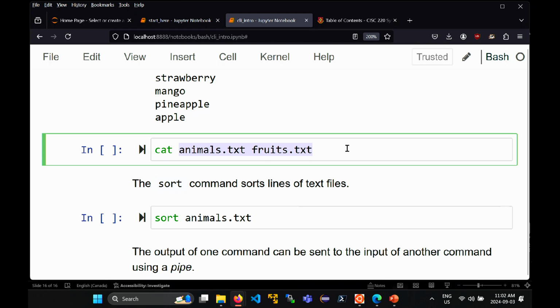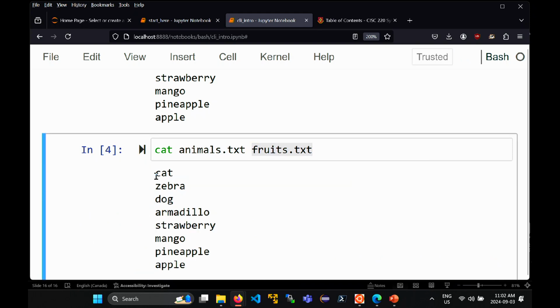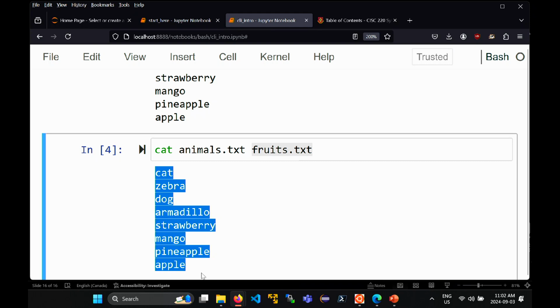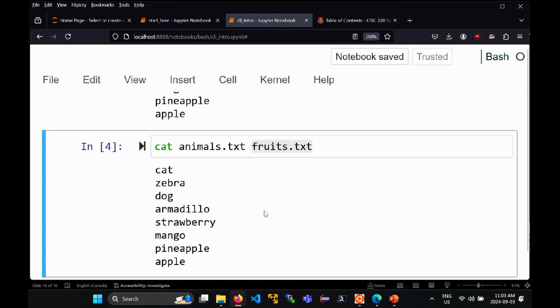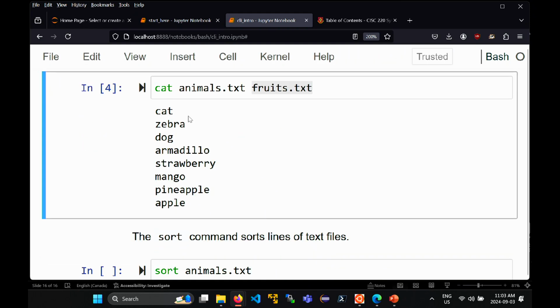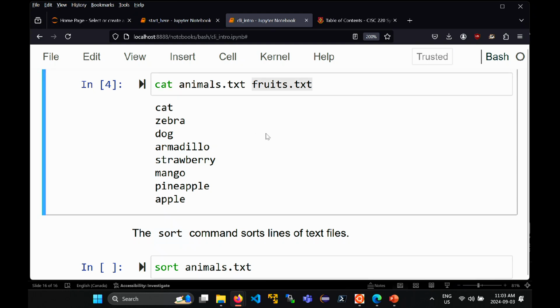Many commands in Linux will accept an arbitrary number of inputs. So I can cat the contents of 2 different files, and not surprisingly, you get the animals followed by the fruits. So cat, short for concatenate, concatenates the contents of 2 files and outputs the result to the screen. If you ever want to quickly look at the contents of a file, you can use cat. Obviously, if your file is very big, this is not so useful because you just get a big dump of information that's hard to process. If your file is very big, there are other tools that you can use instead.